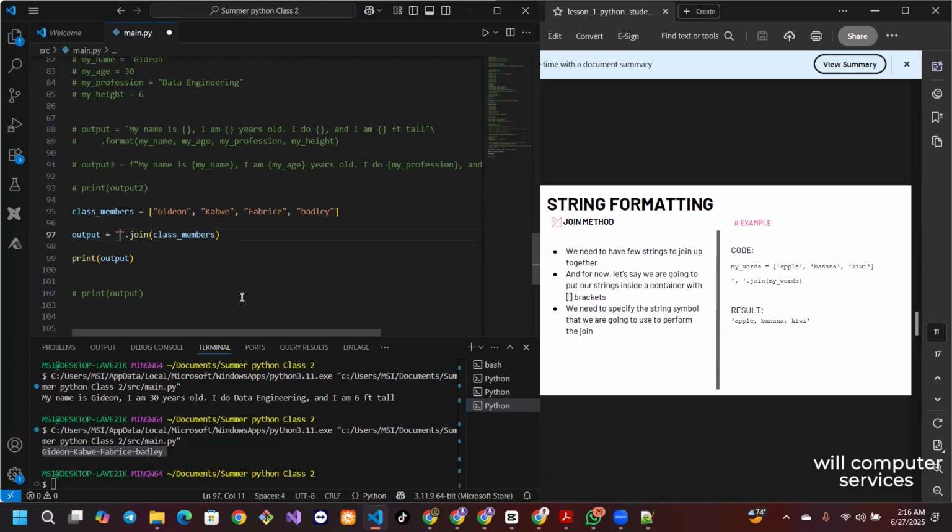If I change this to a comma now, it'll be a comma: Gideon, Kabwe. And it could be just a space. If I put just a space, it says Gideon Kabwe Fabrice and Badley.